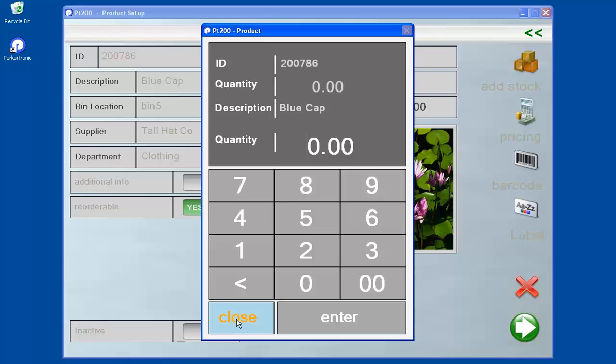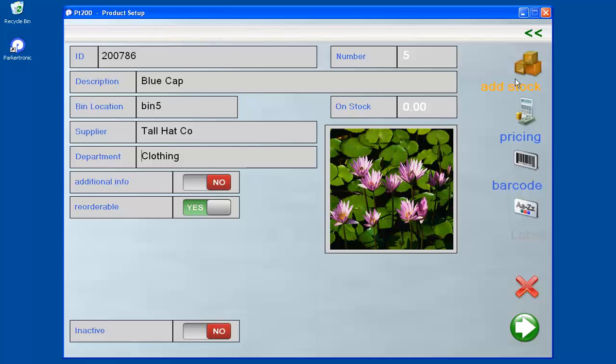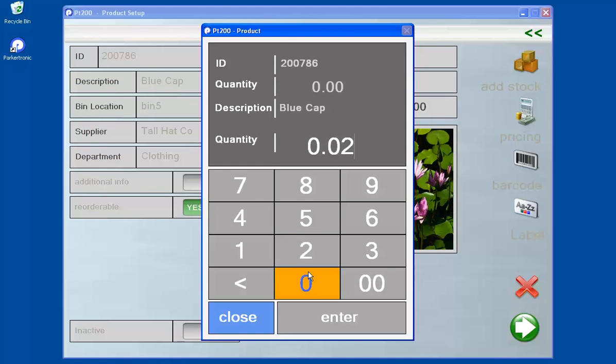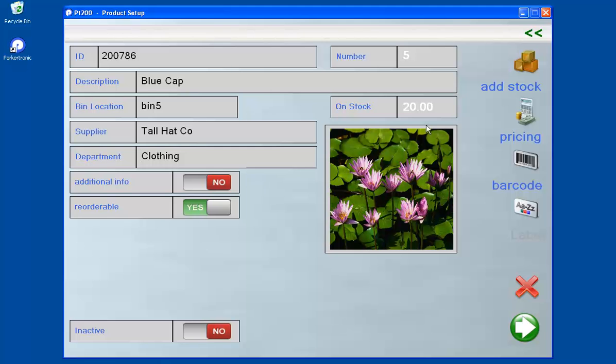Pressing the close button will merely close this screen and take you back. So if we enter some stock, press enter, you'll notice this increments by 0.01, or can be incremented by 0.01 if you're selling product by parts of a whole unit. But with hats, it's unlikely to sell half a hat. So we press enter, and that increases the stock by 20.